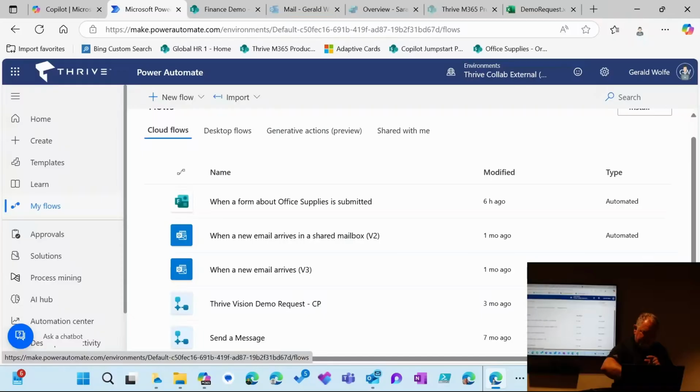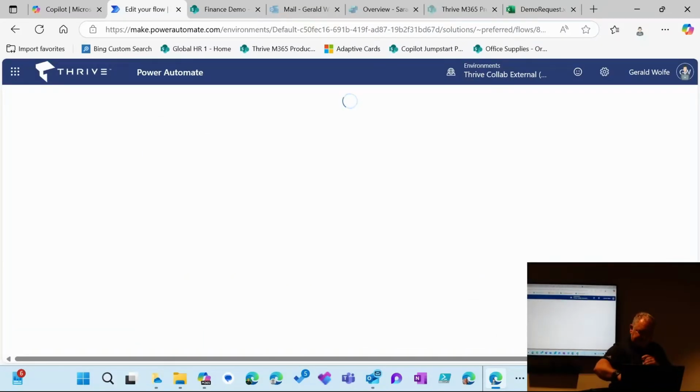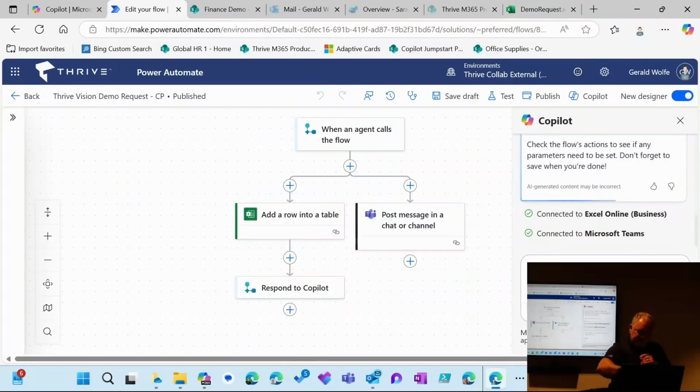Vision demo request. This is just some of the automation that's behind it. So I'm giving it choices. I'm telling it to do a parallel command here in Power Automate. When an agent calls the flow, which is pretty much right at the end there, I want you to add a row in a table. I told you exactly what spreadsheet to use, and then post a message, and then send that all back to Copilot. The response back to Copilot just says, we've done it, contact this person. And so that's pretty much that.